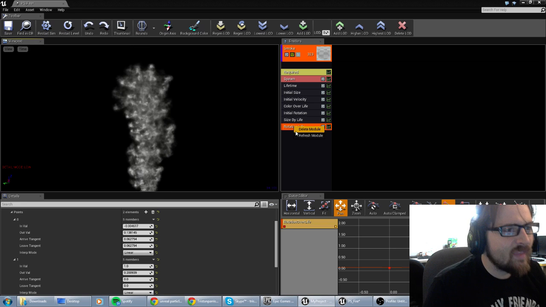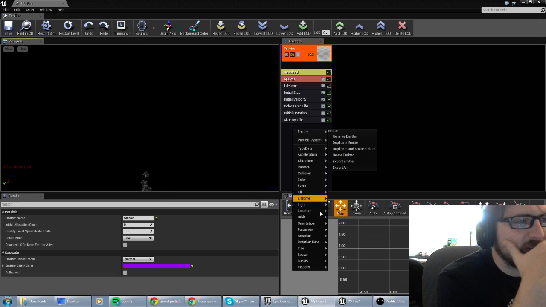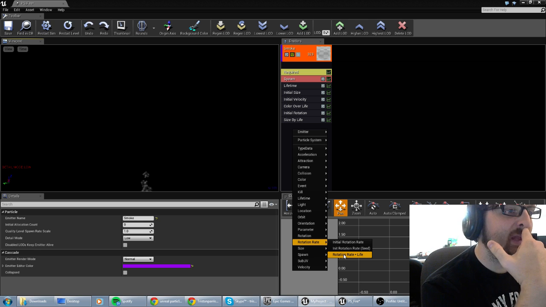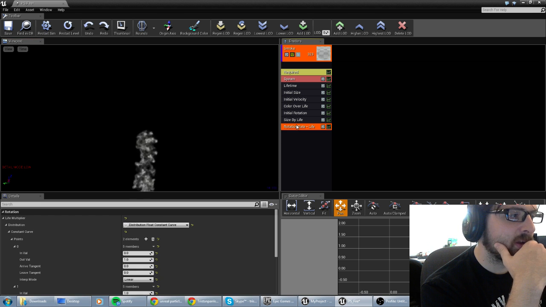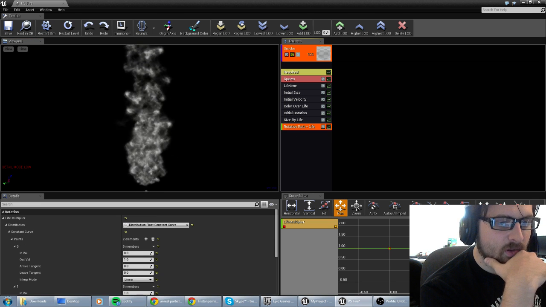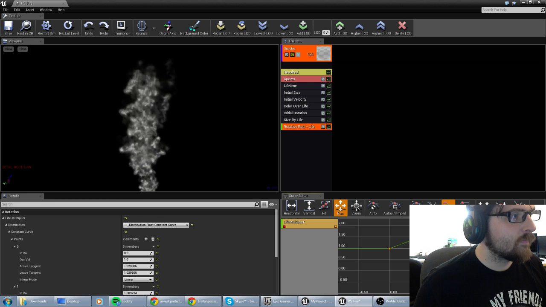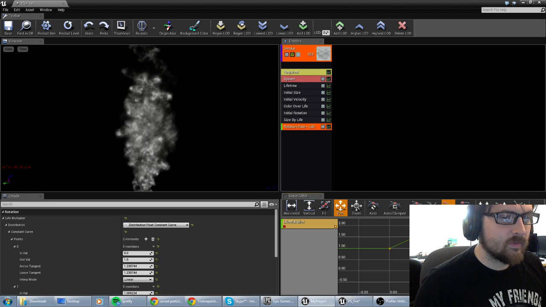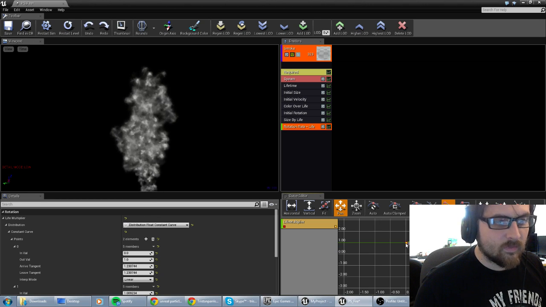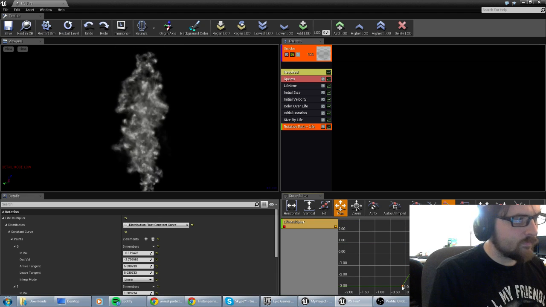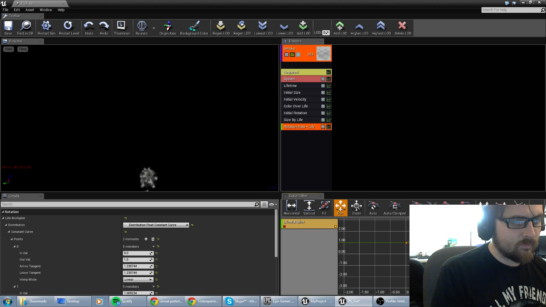Now, I'm really not getting a result that I like with that, so I think I'm going to take a look at rotation rate over life and see if we get a better effect that way. Let's see. Hitting undo here a few times.